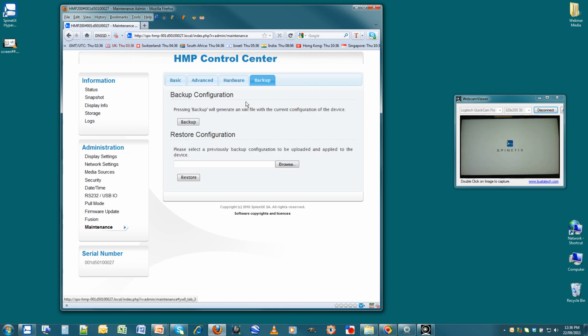Under the backup settings, you can also generate an XML file with the configuration of the device. This is very useful if you have multiple devices to install. You can configure the device, save that configuration, and then restore that onto multiple devices. Or if someone makes changes to the device in the location where you are, you can restore the previous configuration. That covers most of the information you need to know about the control center.